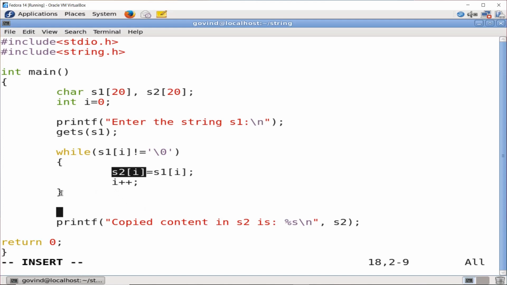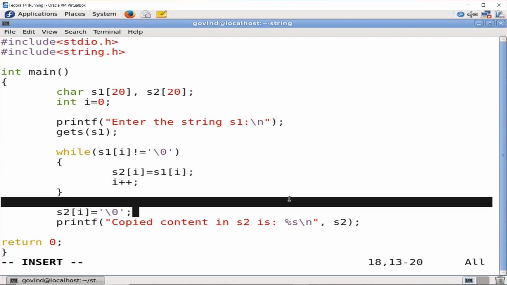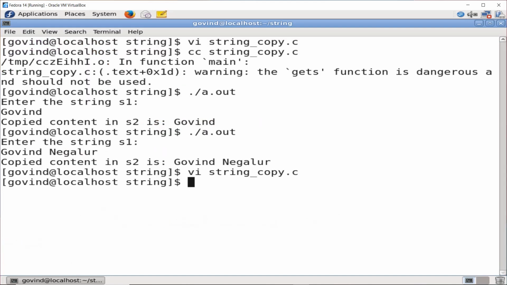So how do I do it? Since this logic doesn't do it, after this logic comes out, I need to do it manually. So I'll just write s2 of i equal to \0, because when the logic comes out, i would be pointing to the next element, and we will be just copying the \0 at that element. Let us see whether this logic works properly or not.